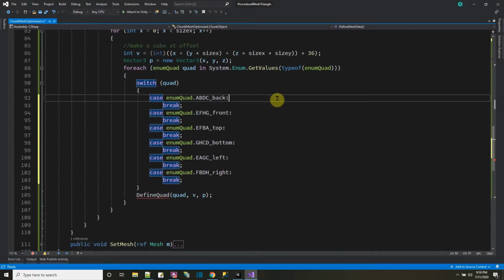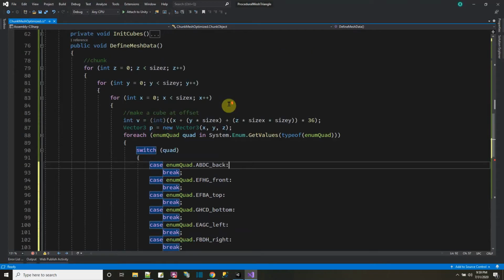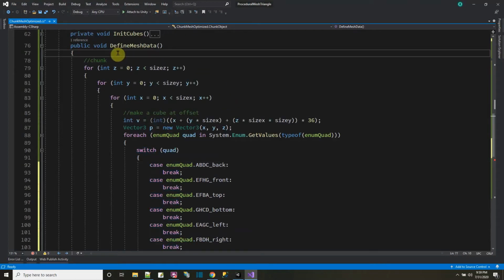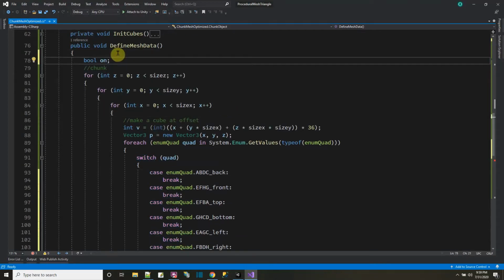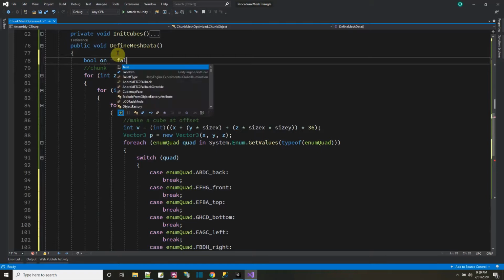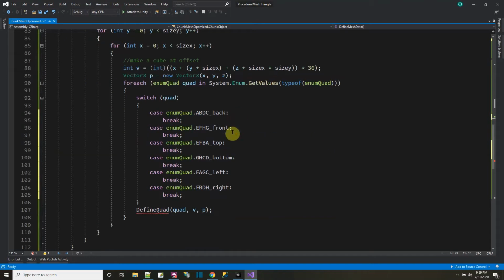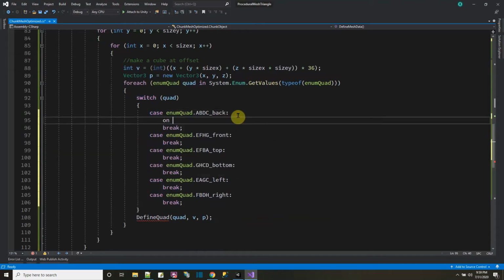So if we're drawing the back side of a quad, that's the side that's facing me. If I'm the camera looking at the cube, the back side is facing me. So I have to see if there's a cube beyond that. Let me make a little variable here, bool on, and I always like initializing my stuff, equals false. And then over here, I will see on to see if I'm going to actually draw this side or not.